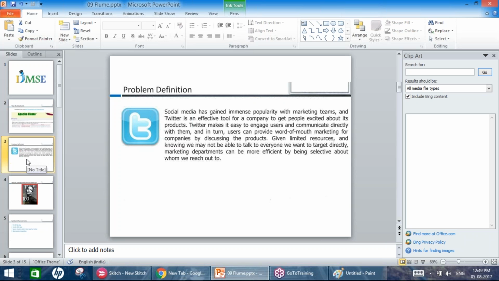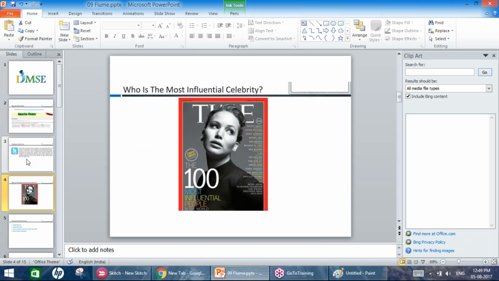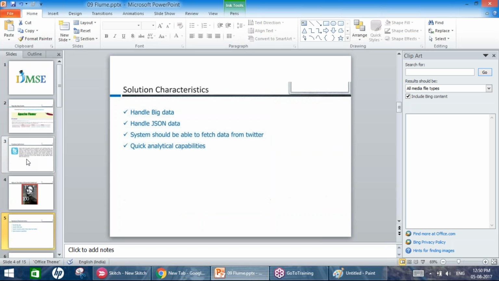Okay, how will they do that? Doing some social networking marketing. By that, they can directly target their customers. Here, in this magazine, Time magazine, publishing who are the most efficient or influential people in a particular year. How are they doing it? They are doing a lot of social network research. By doing that, they are giving such results.